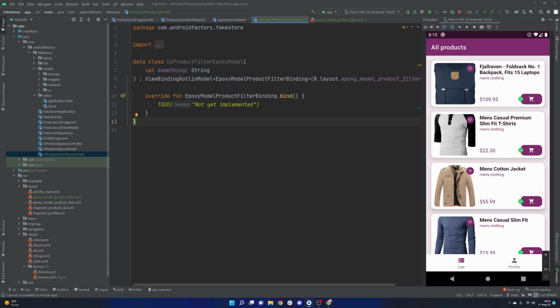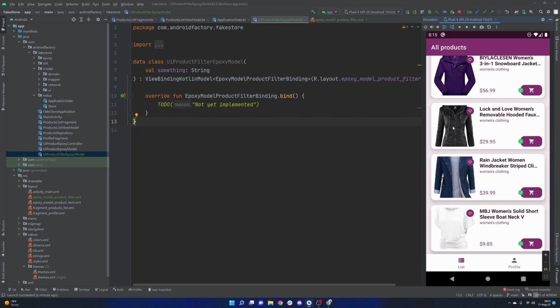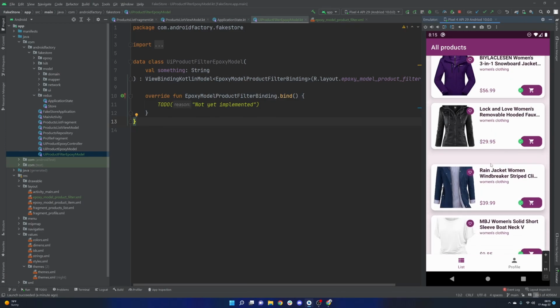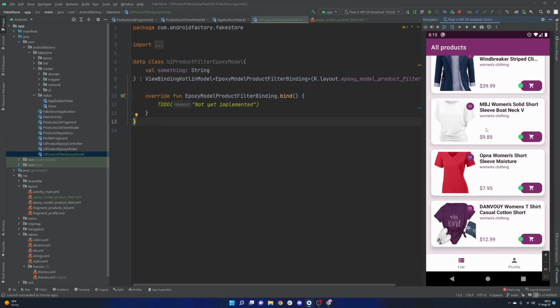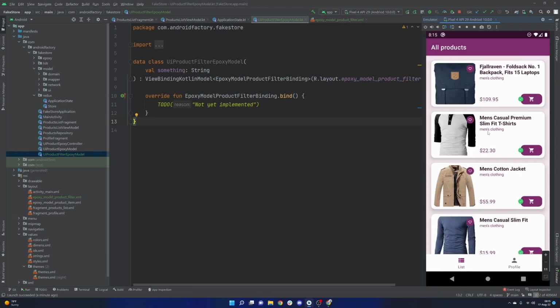Today's episode we're going to go ahead and add filters to our list here. If you haven't been following along, although our list looks like a RecyclerView, we're using a library called Epoxy. Really wonderful stuff. I'd highly recommend checking it out, but it's just a fancy wrapper around a RecyclerView.